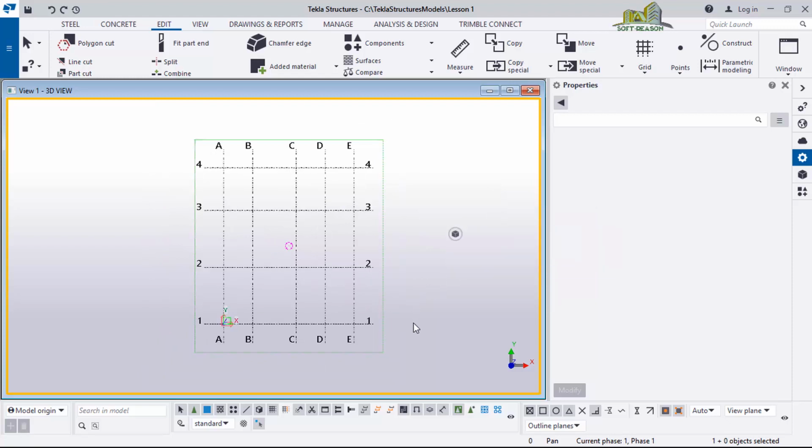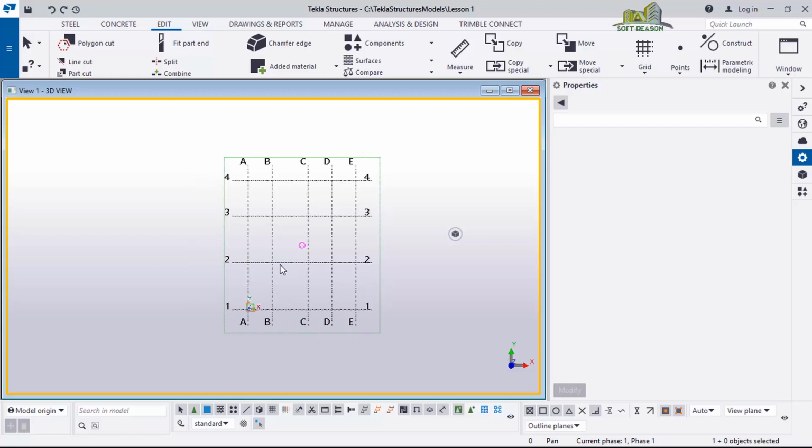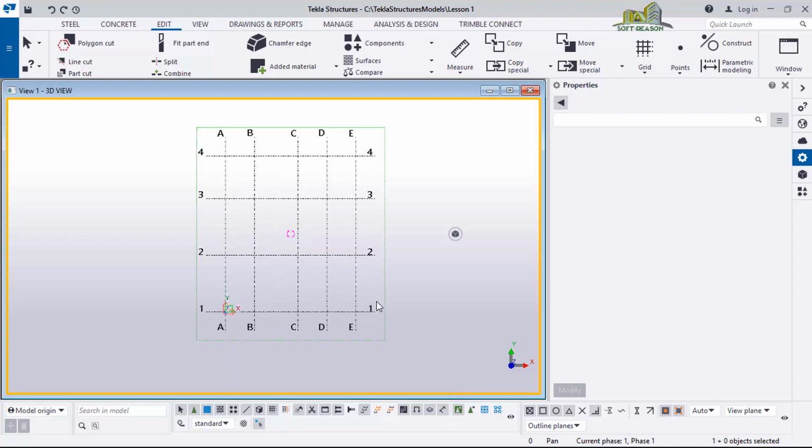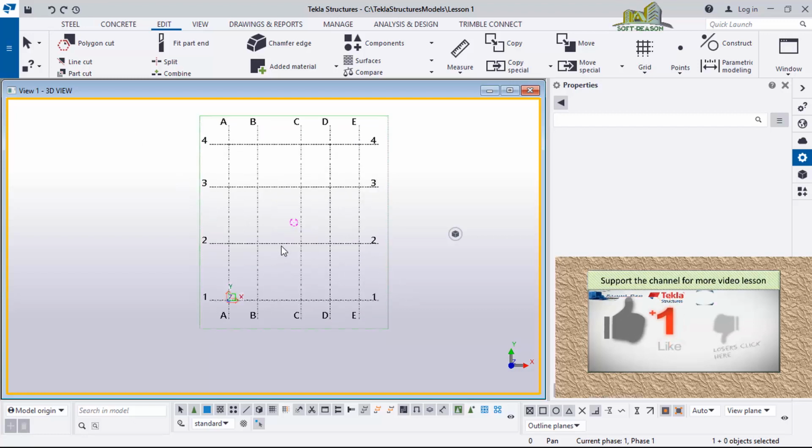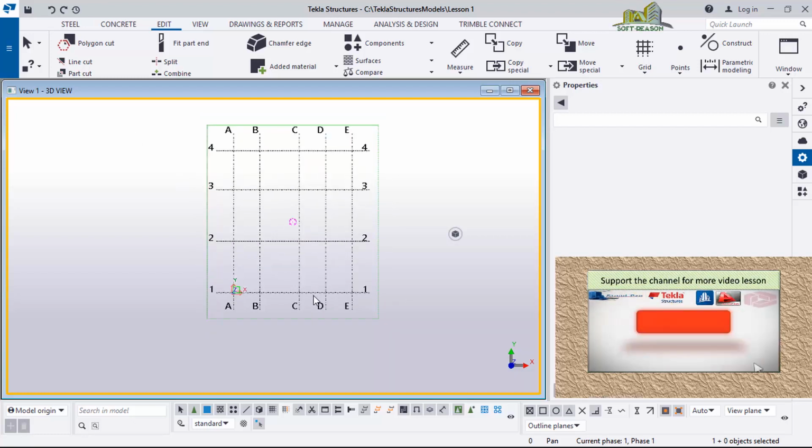All right, so these are the basic things one needs to know when you are to start using Tekla Structures. And also if you are an advanced user, you need to know most of these things so as to make your work flexible. Okay, so in the next lesson we will be looking at more advanced lessons.